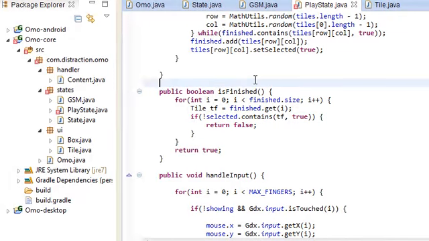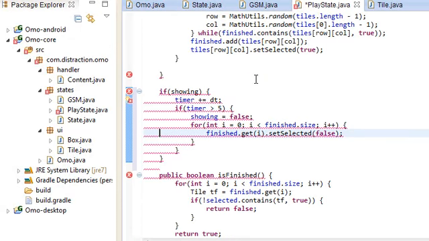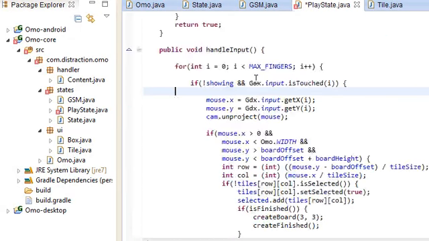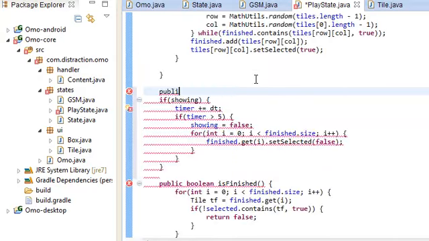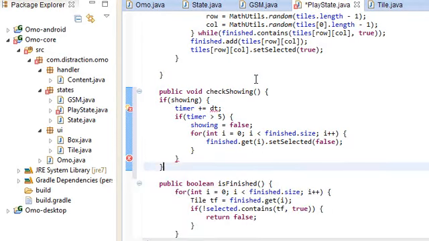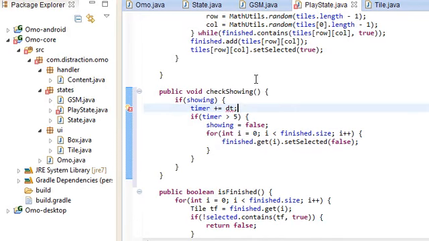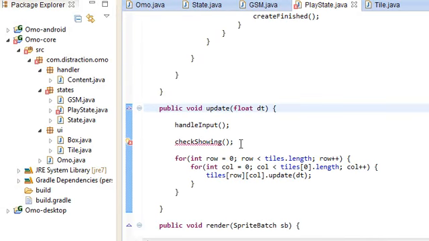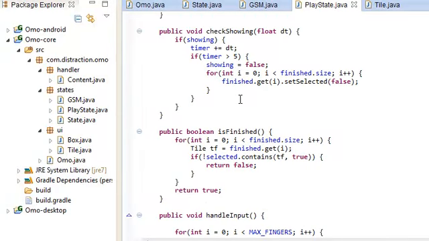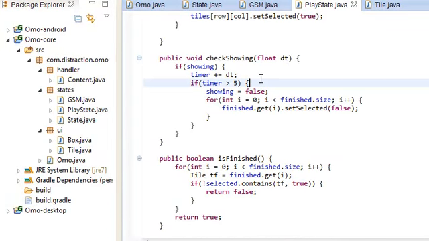Create finish is finished. What did I call it? Check showing. Public void check showing. Boom. I'll put this all up in here. Oh, and the timer. Right, I should put the DT in there. Okay. Add DT there. Okay. Check showing.